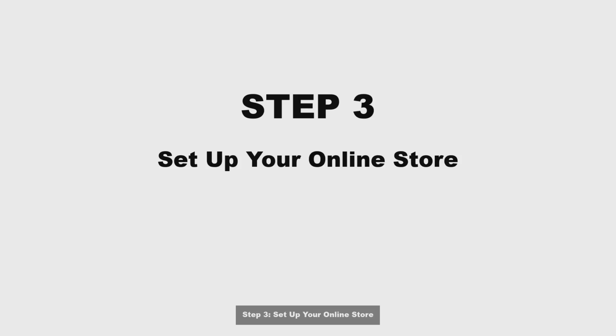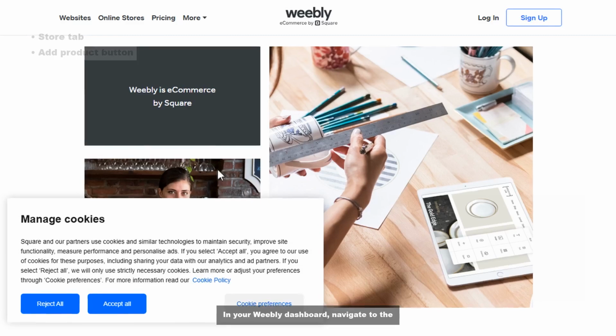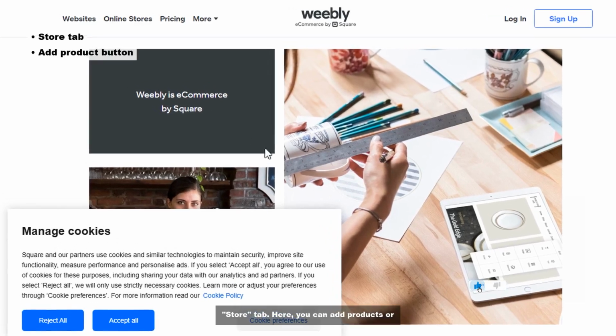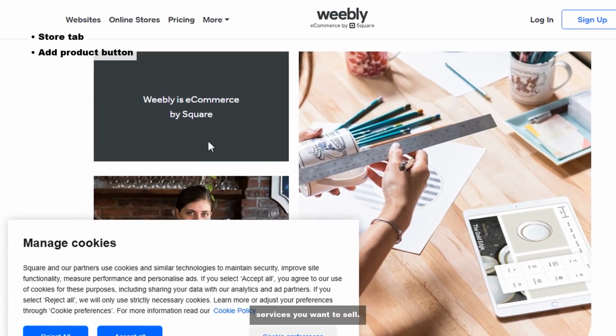Step 3. Set up your online store. In your Weebly dashboard, navigate to the Store tab. Here, you can add products or services you want to sell.